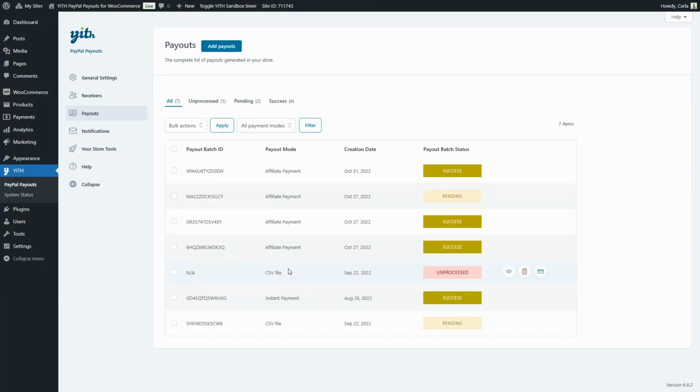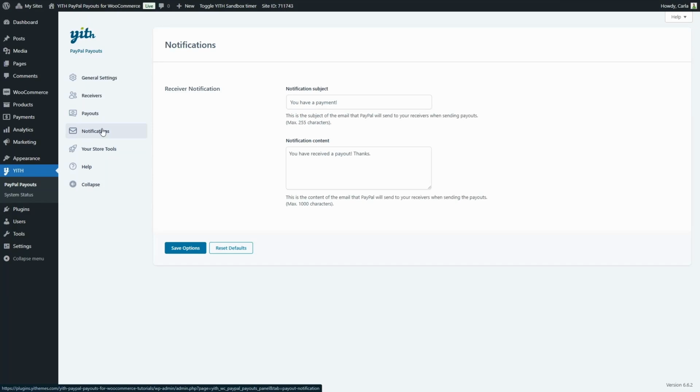Let's go back. Then in notifications, we can customize the text of the email sent to the receivers when they get a payout. We have the subject, you have a payment, and the content, which right now is you have received a payout, thanks. The email will be very similar to other PayPal emails. It will have the PayPal logo and show the transaction ID together with the date and the amount of the payout.